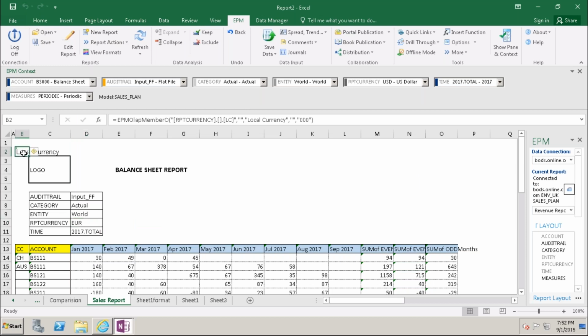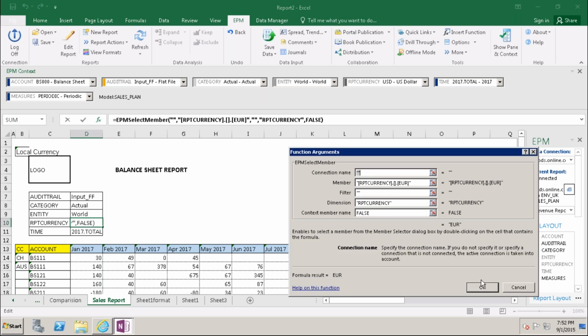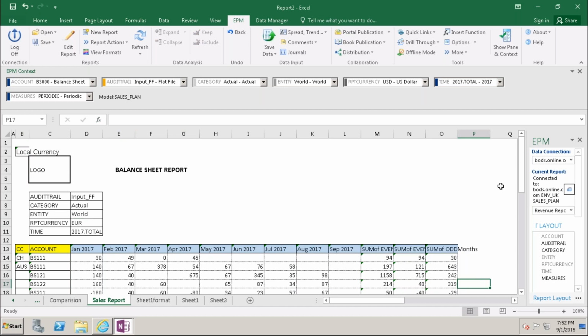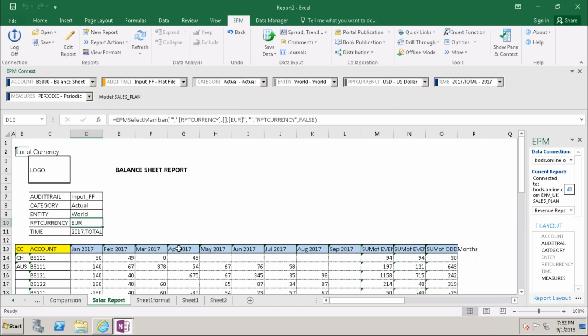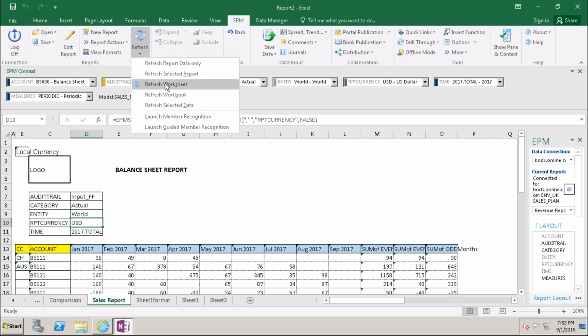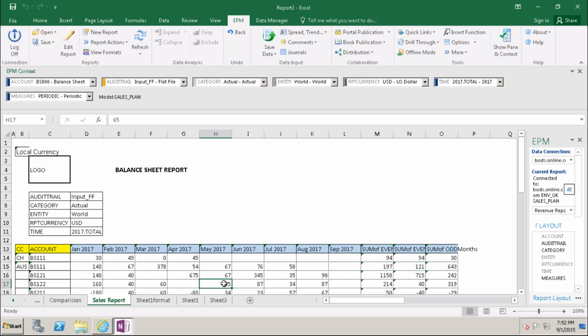Euro. EPM Olap member I'm taking, but EPM select member as this one. Euro. This one. Okay. Refresh worksheet. Why this one is not working out for us?